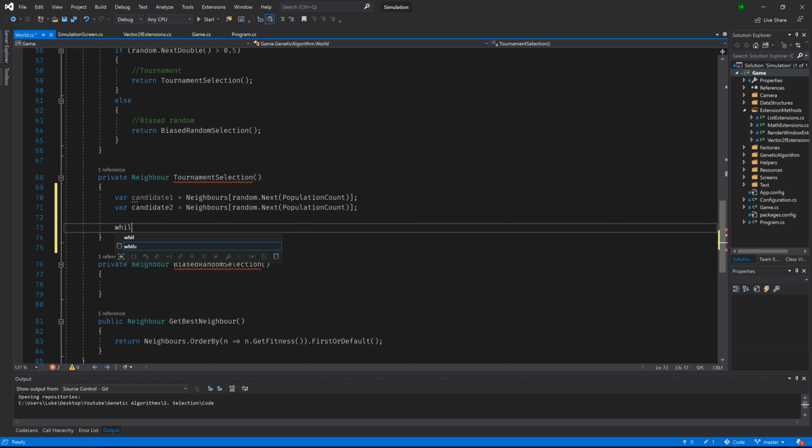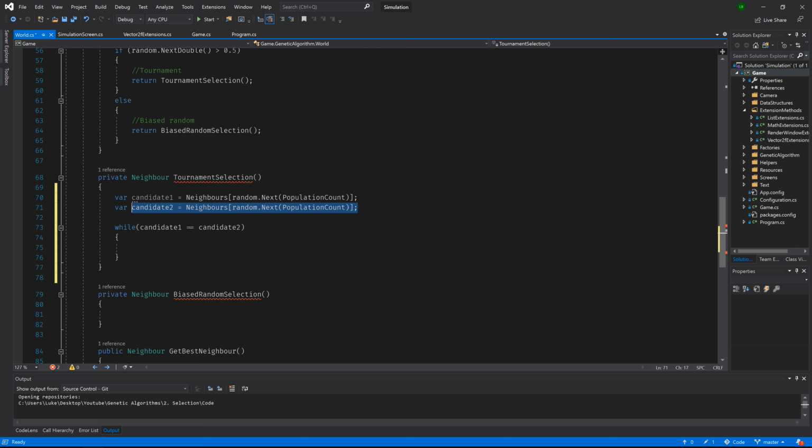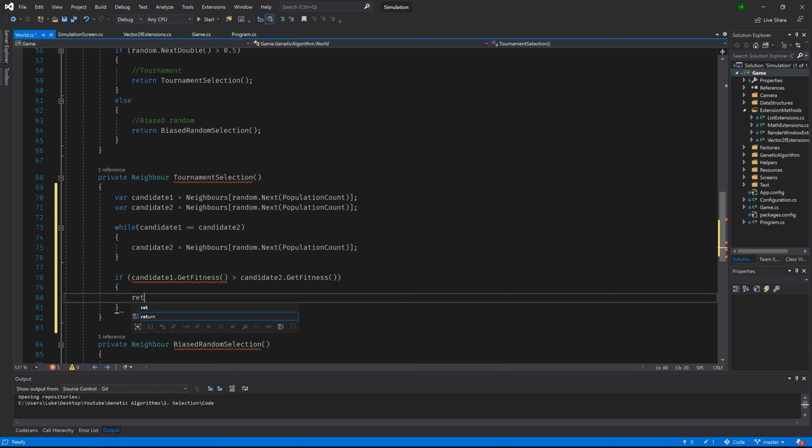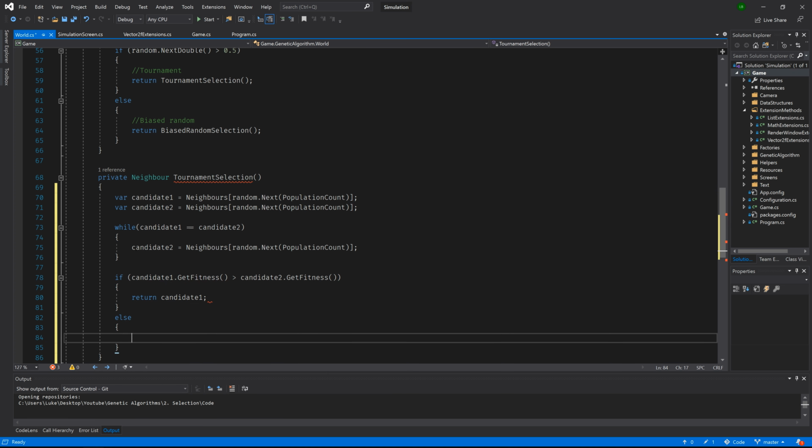Immediately after, we want to handle the case where the two individuals are identical. So we'll say that while these two individuals are the same, we'll randomly choose a new candidate 2. This may not be the best way to do this, but it's extremely clean and 99% of the time should immediately return false. Then, after this loop, we know that we have two unique individuals. We can test them for their fitness values and return the appropriate candidate.